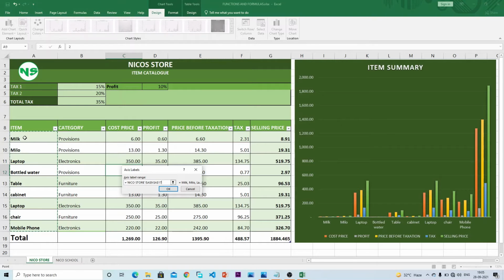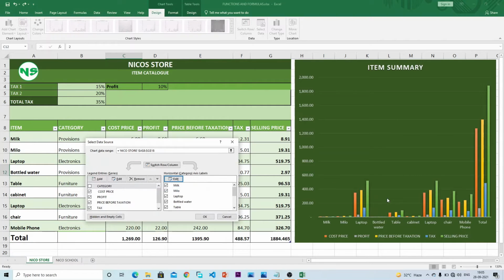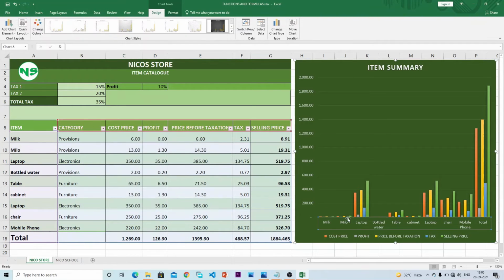Let's add the total as well. All right, so we click on OK, and then we can see that we have our data displayed nicely. All right, so that's how you also do that. All right, let's click OK once again.